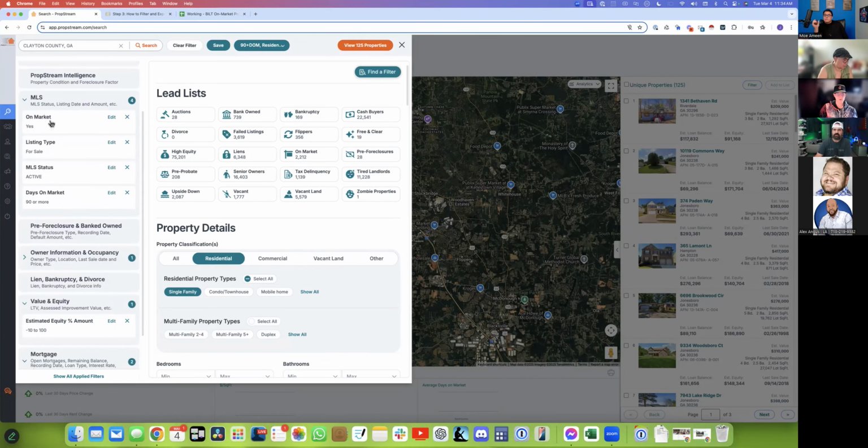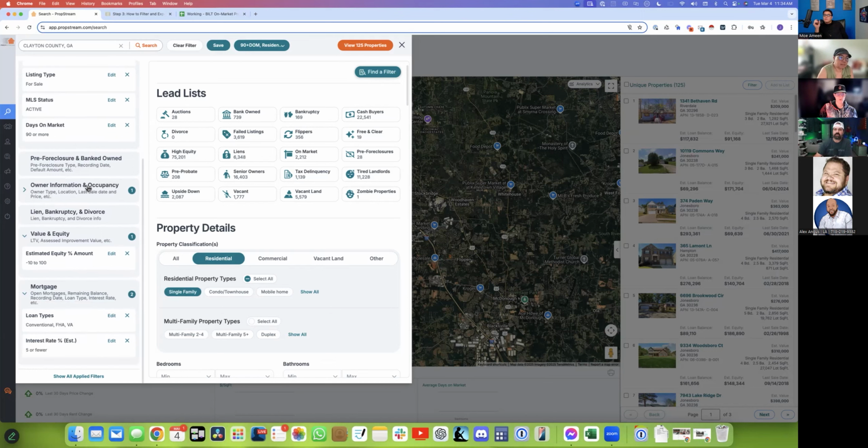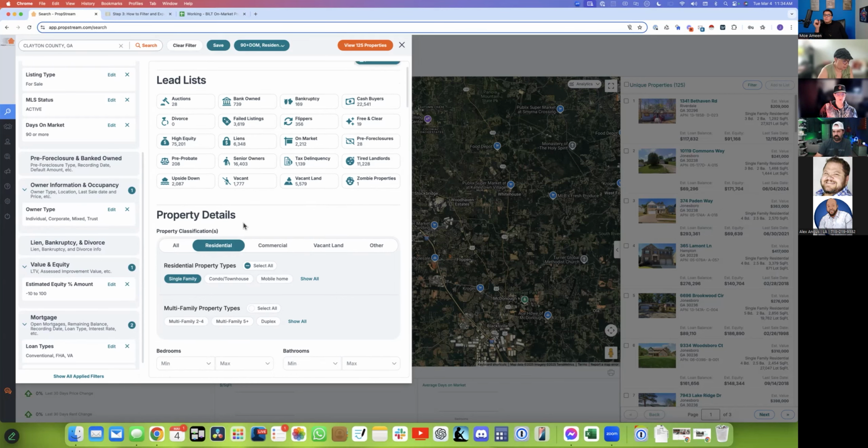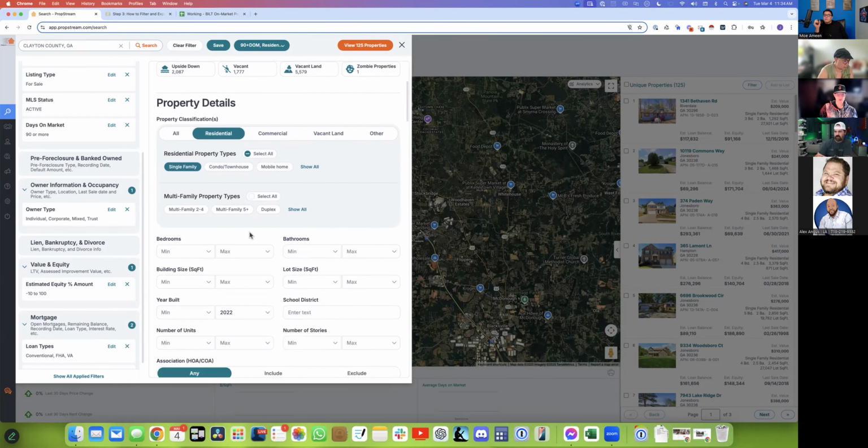MLS, this is basic stuff. On market, for sale, active, 90 days or more. For me, my strategy is, and I know Carson's a little different, but I want the agents to be in some pain 90 days out, so that's where I kind of focus. And then you just set your filters here, what kind of filters you want. Individual, corporate, or mixed, or trust. You'll see them all on the right-hand side here.